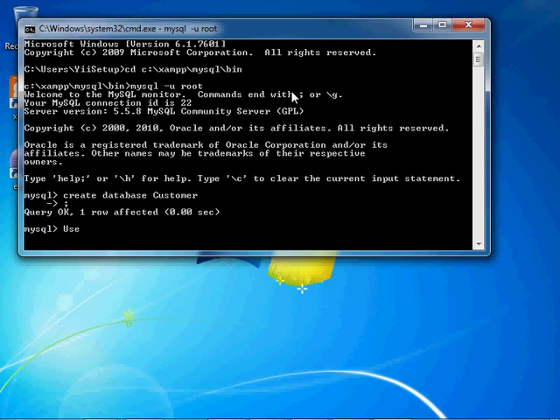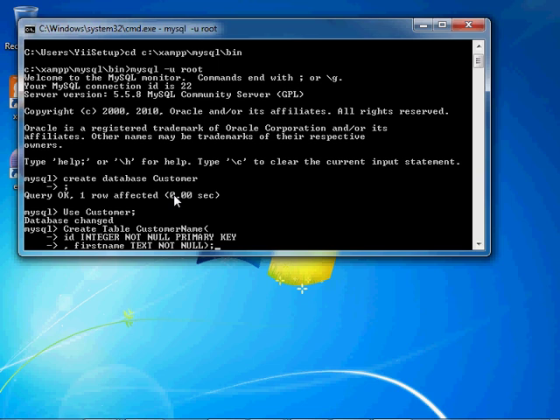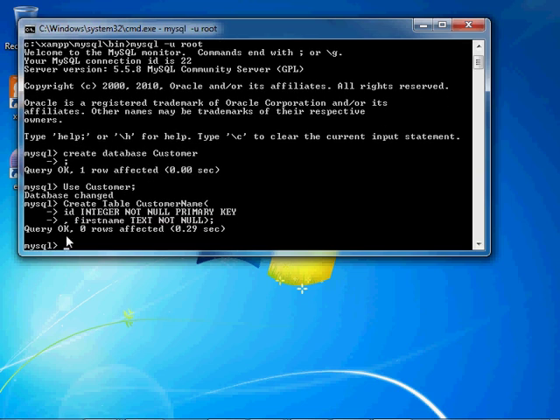Let's make sure that we are using this database. Okay, and at this point we're going to create our customer name table, and we're going to give it an ID, which is the primary key, and then we're only going to add the first name here, just to be simple and just to display it on the screen. Go ahead and push enter, and that should create your customer database with a customer name table.